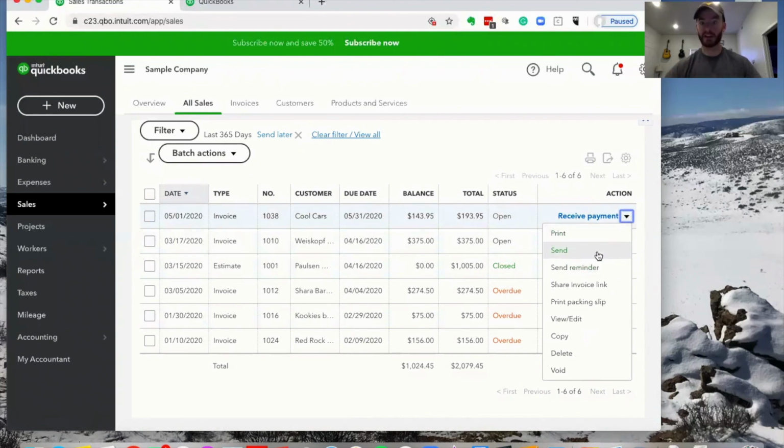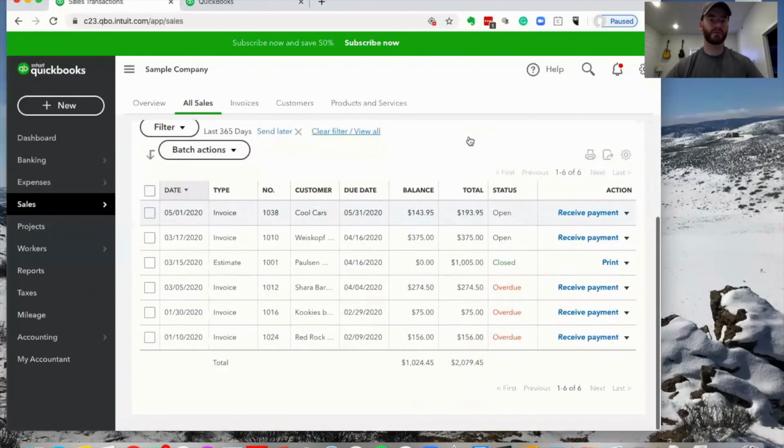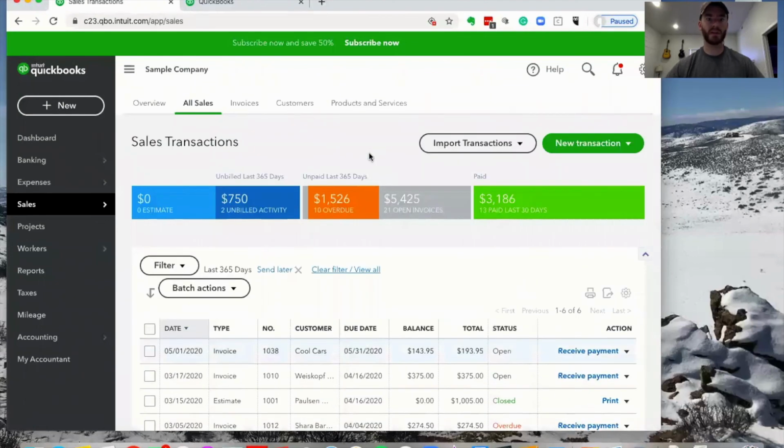And hitting send here, we'll just send it to their email, and we can do that again on that May 1st. And we can get into later videos about receiving payment off of that invoice and things like that. But I would say for now, this is probably a good place to end.